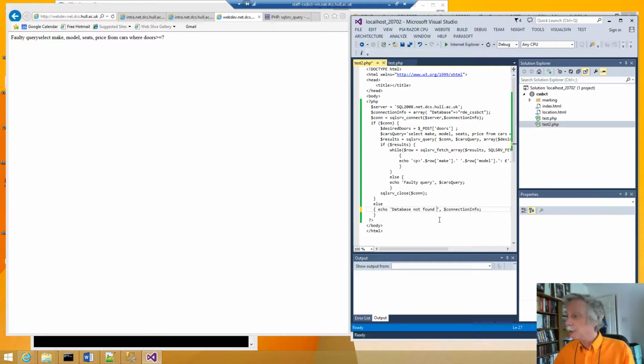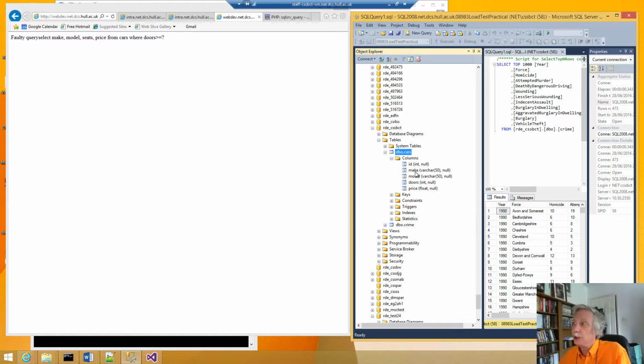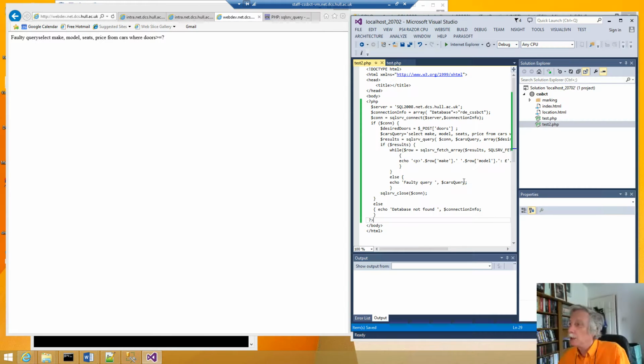I should put a space in there. Make model seeds. So it doesn't crash now. My script delivers its own error message. But why is it a faulty query? Well, if I go and look at the number of tables in cars, we've got make and model, doors, price, but no seats. And actually that's the fault. So we can't query the number of seats.